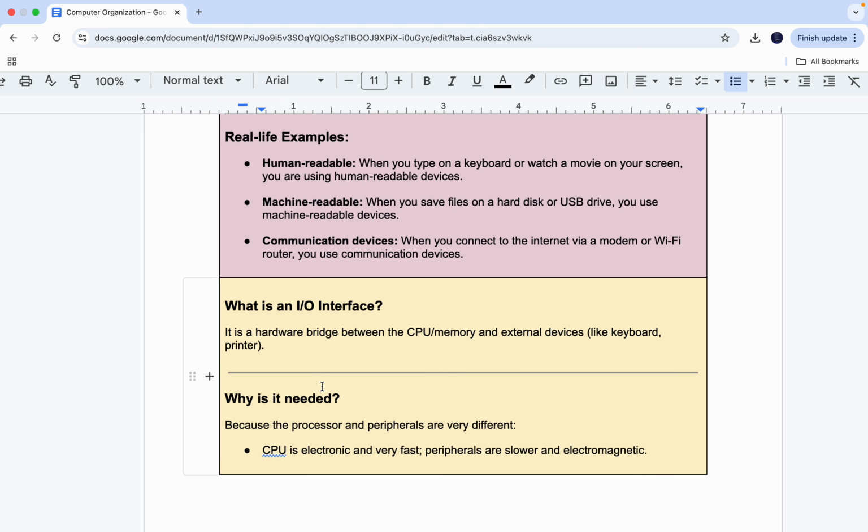What is an IO interface? It's a hardware bridge between CPU, memory and external devices like keyboard, printer.